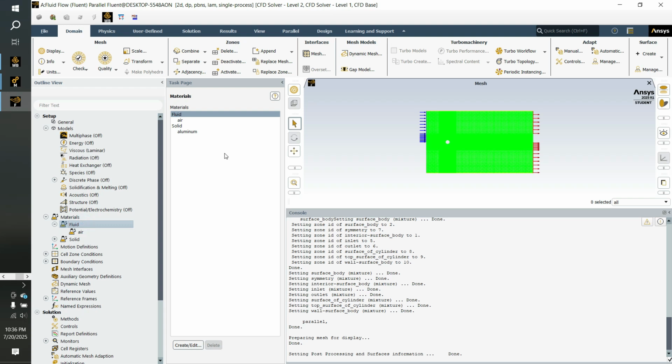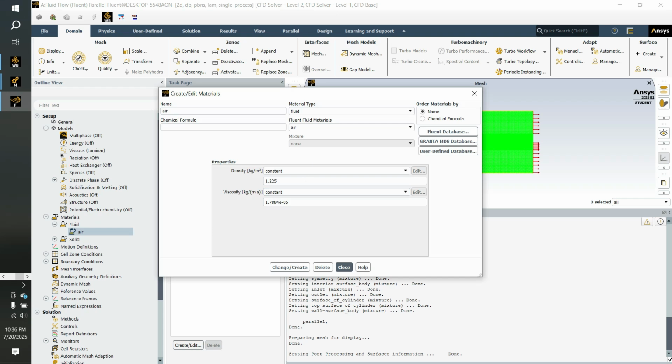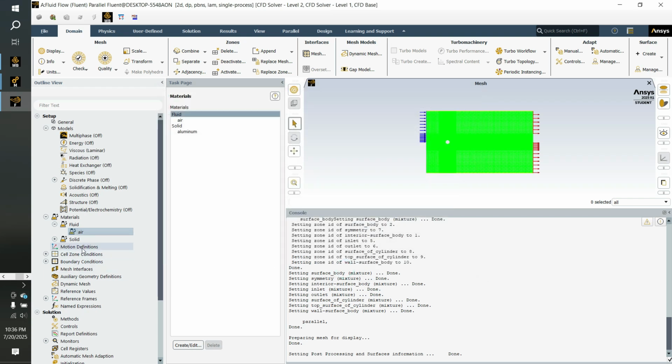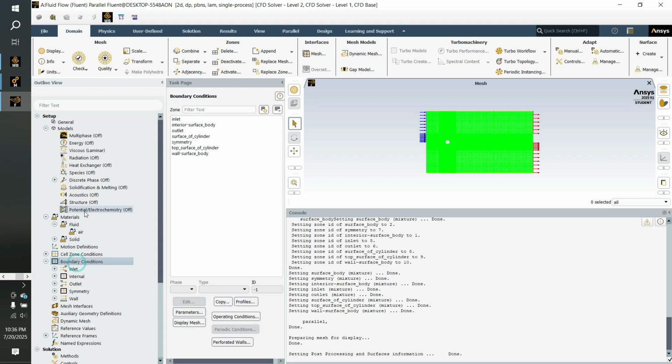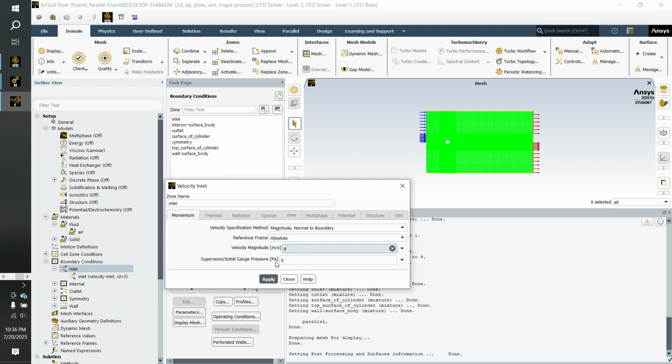Next, we want to go to fluid and set the density. Let's do 1.2 for the density, and 1.8 for viscosity. Let's go to boundary conditions for the inlet. Let's do 8 meters per second. Okay, that's good.